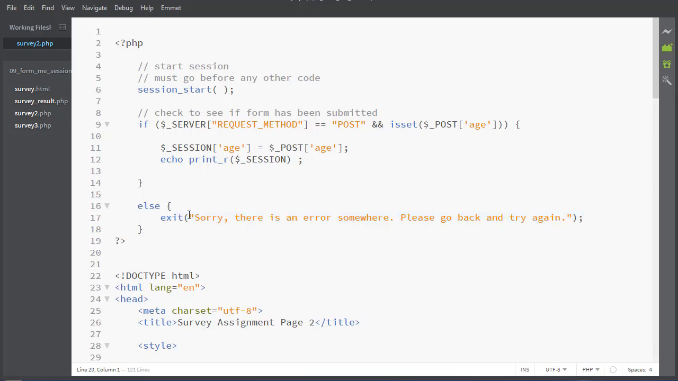All the user sees is this statement here. They are not going to see the rest of the web page. That's what exit does. It stops the script at that point and generates the message.